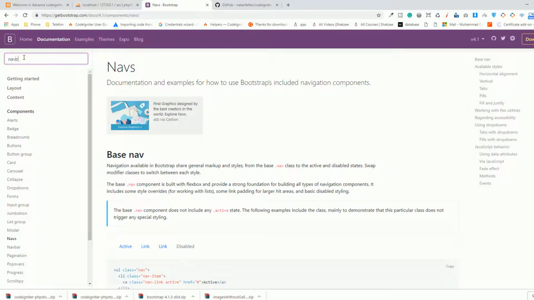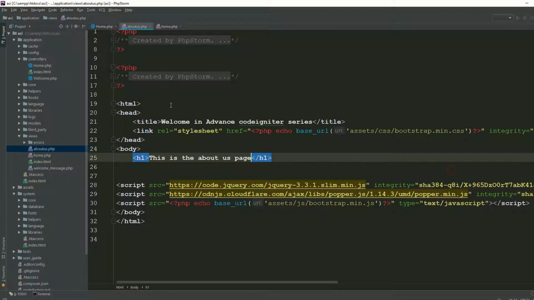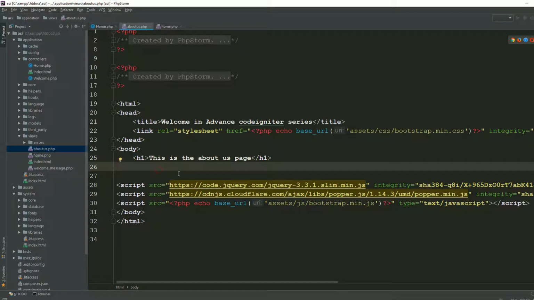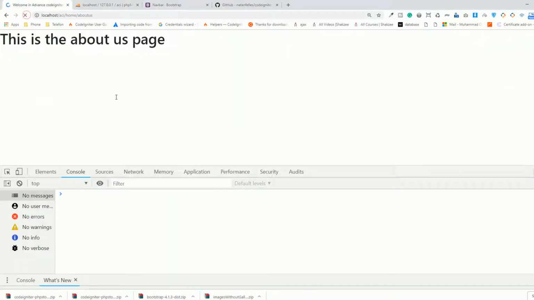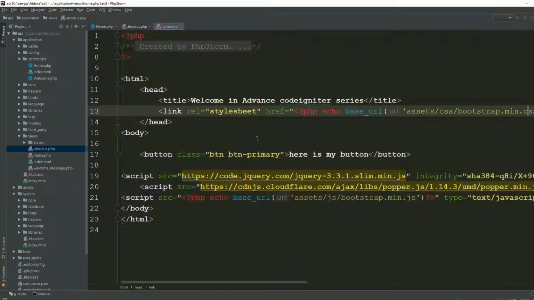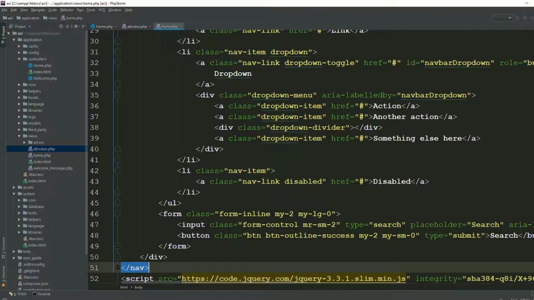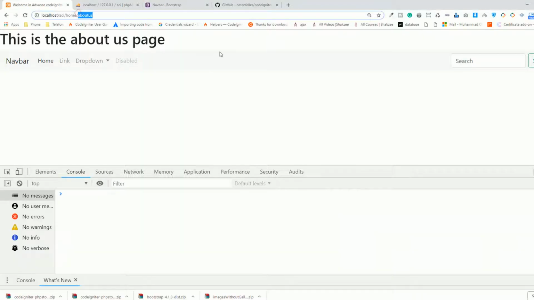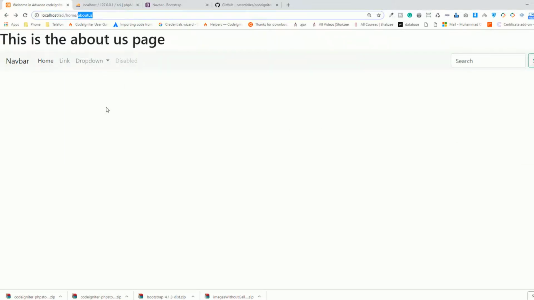Now I'm going to create the navigation bar, the nav bar. So this is a nav bar. I'm going to copy all the content. Now I'm going to use the nav bar here in the about us view. So this is the navigation bar, and I'm also going to add the same navigation bar in the home page. So this is the index method, with the same navigation bar available here, and in the about us page, or the about us method, we have the same navigation bar.